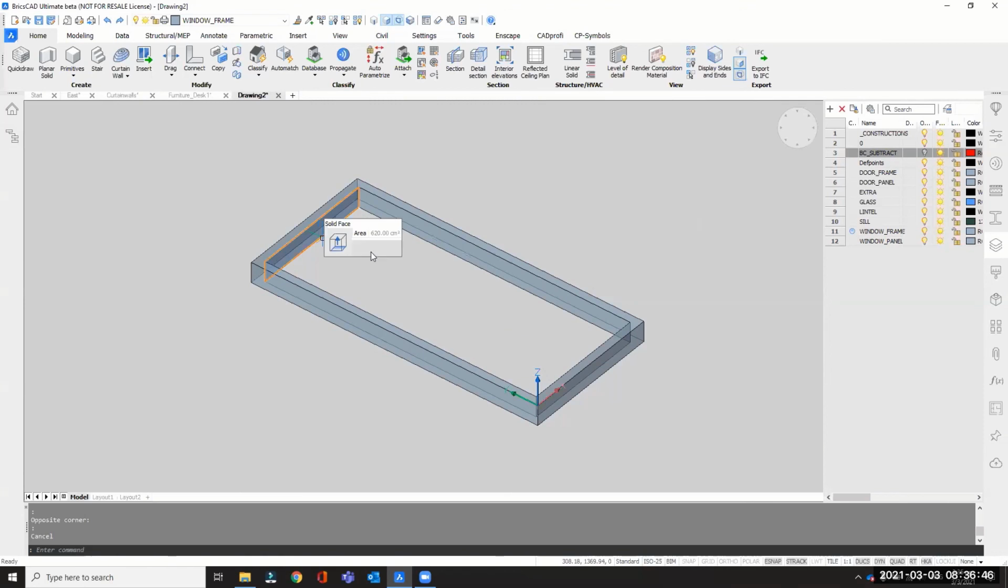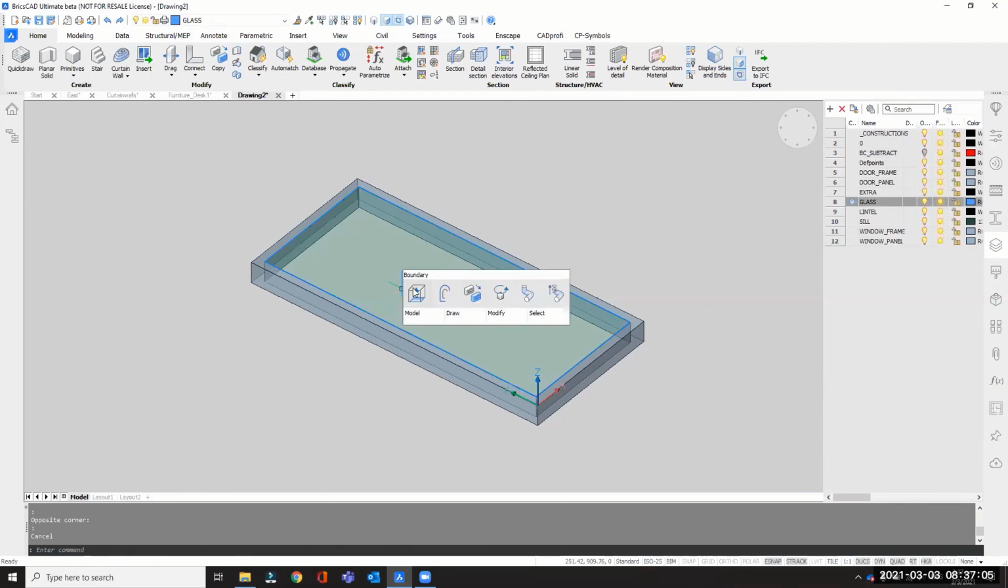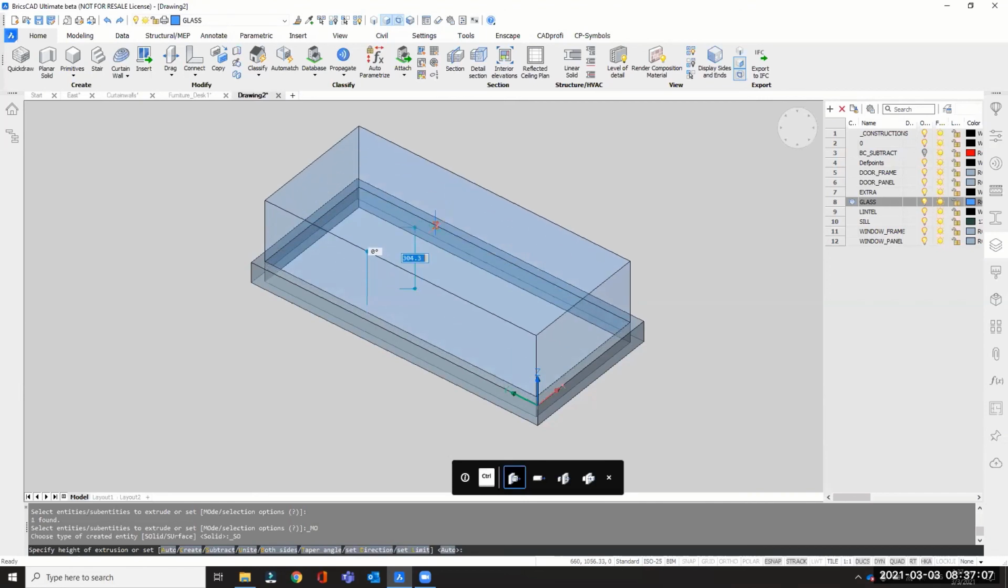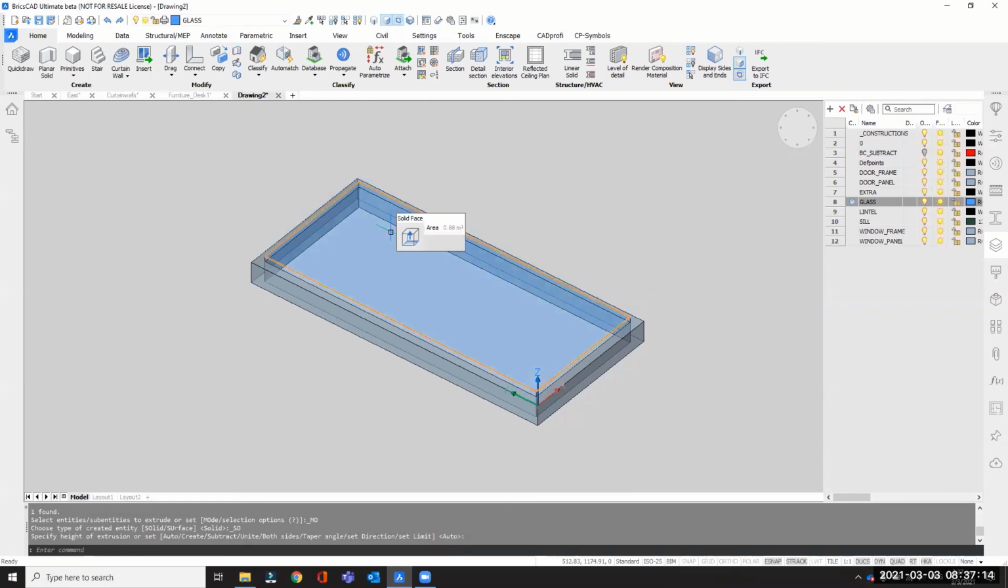Through this frame, we can now also select the boundary of this inner box or inner rectangle. And that's what we're going to use for the glass panel. So let's make sure that we are on the glass layer here on your layers panel, and make sure you have your boundary selection on. And again, just use extrude. For the glass, let's put in our 25 mm thickness. And that should be enough.